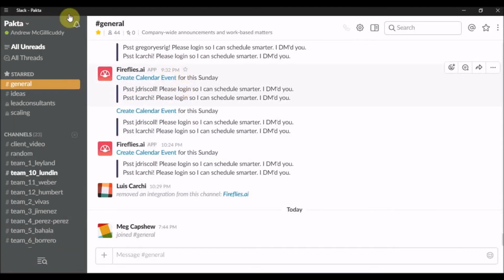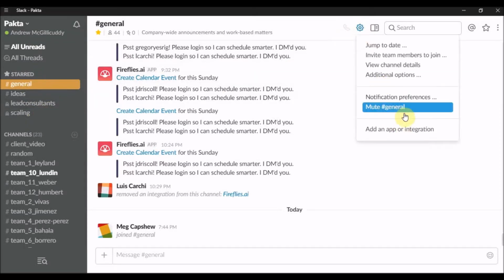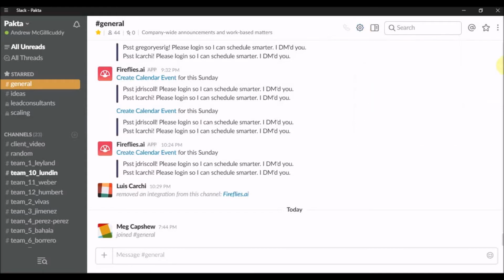The first thing I'm going to show you is starred channels, and this just allows you to put any channel that you deem important at the top right over here. Next thing is this option of mute channels. You can mute any channel that you don't want to receive notifications for.